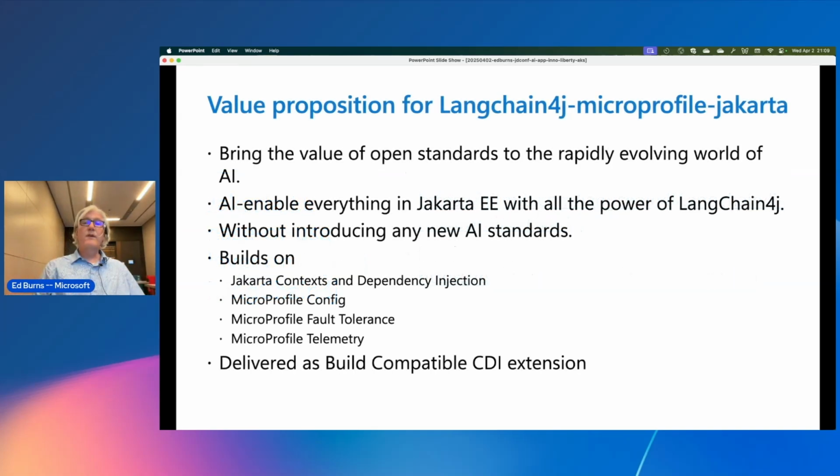Here is the brief value proposition for LangChain4j MicroProfile Jakarta. The idea is to bring the value of open standards to the rapidly evolving world of AI. And we're going to do this by AI-enabling everything in Jakarta EE with all the power that's in LangChain4j.